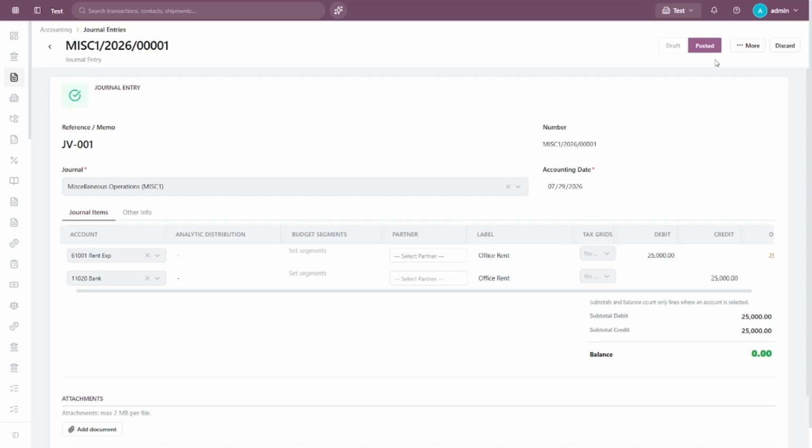To print or export the journal entry, click the More button in the upper right corner of the screen. Depending on your system configuration, you can print the journal entry, save it as a PDF, export it in CSV format, or generate additional reports. If your browser blocks pop-ups, be sure to allow them before printing.